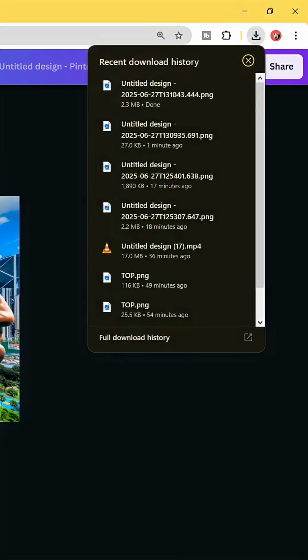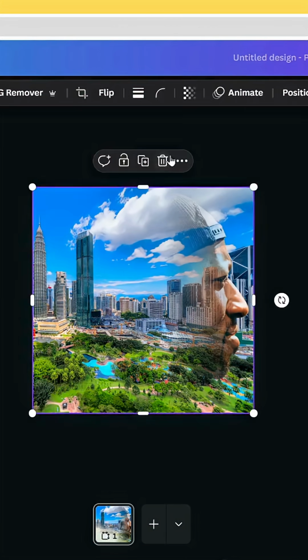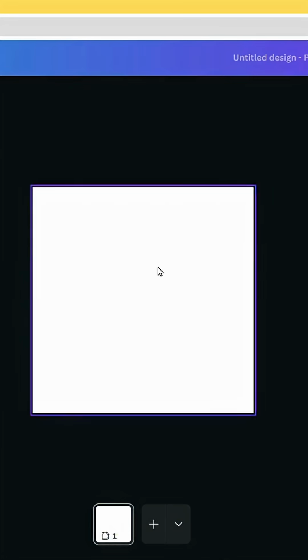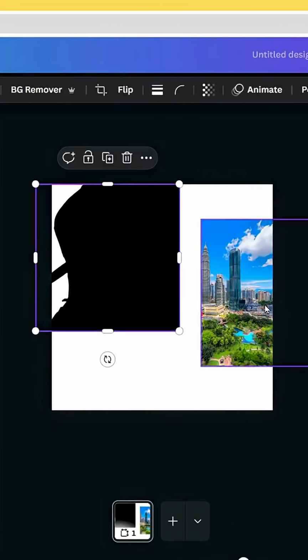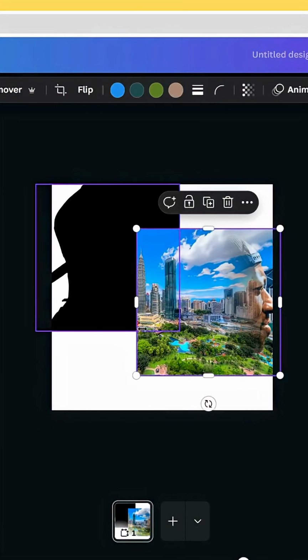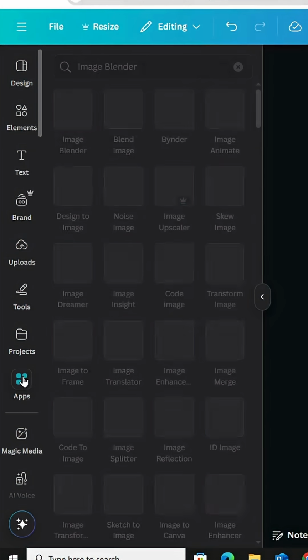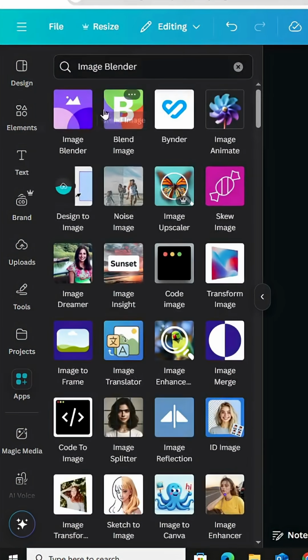and upload it. Select all and delete and let's click on the images that we made, the two of them. So we have two images with the same resolution. Go to apps and type blend image and choose this app.